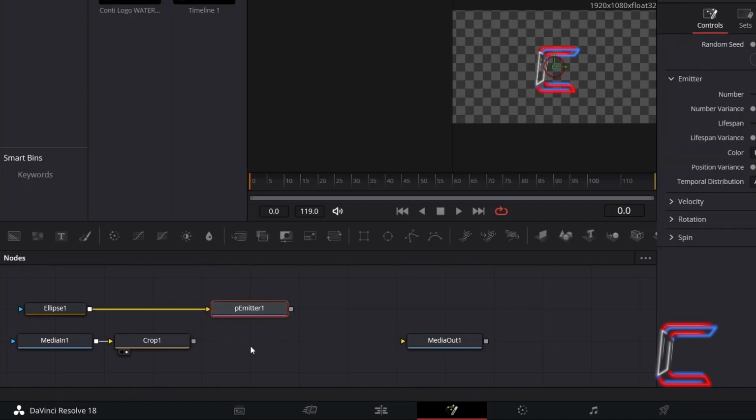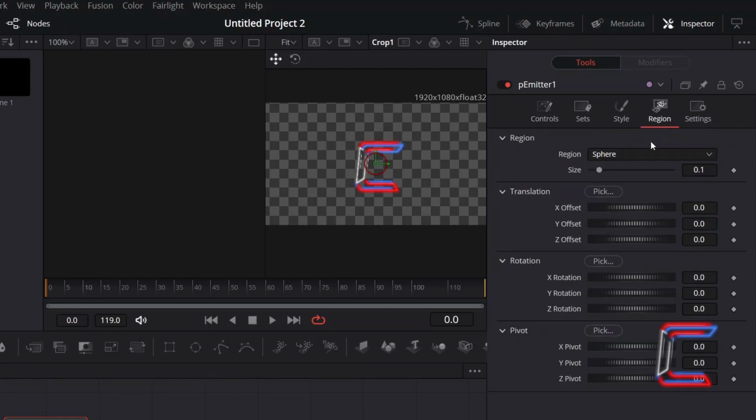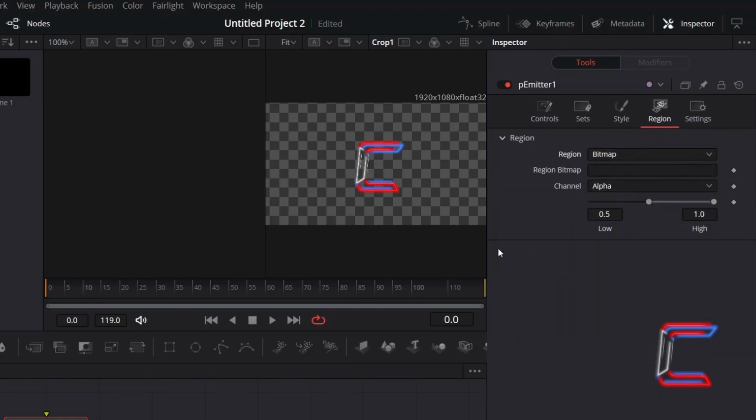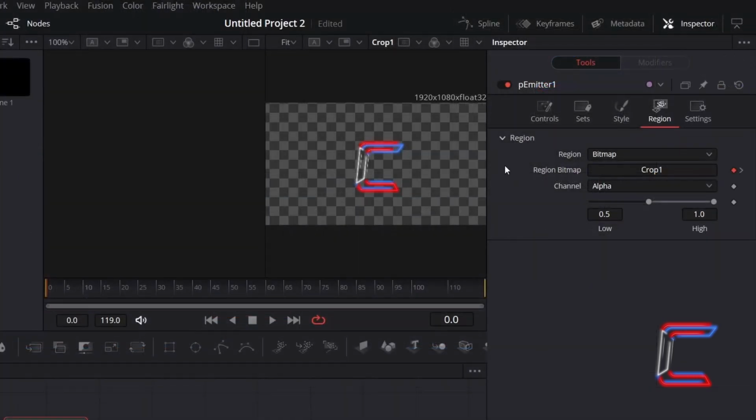And in order to ensure that the colours from the original logo image apply to the particles themselves, with pEmitter 1 still selected, select Region, and change Region from Sphere to Bitmap. Connect the Crop node to the new green arrow which appears alongside pEmitter 1. Select Controls for the pEmitter Inspector properties.